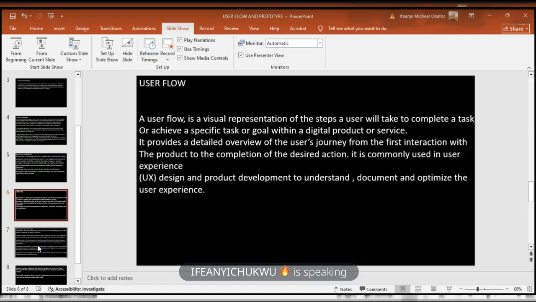So they are going to represent everything that a user is going to encounter in that product from the beginning to the end, all the things he or she is going to click. That's what the design is all about. That's why it's called a user flow: all the steps a user will take to complete a task, either to pay for utility service, to buy data, to make a transfer, whatever product you're building.